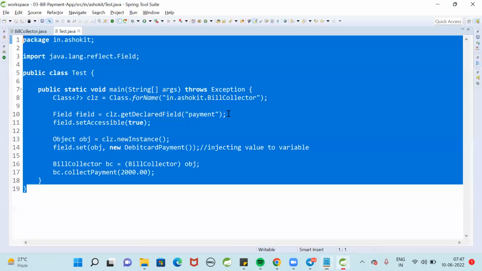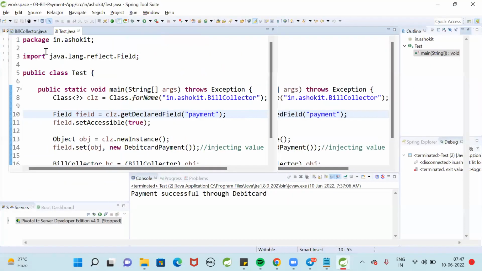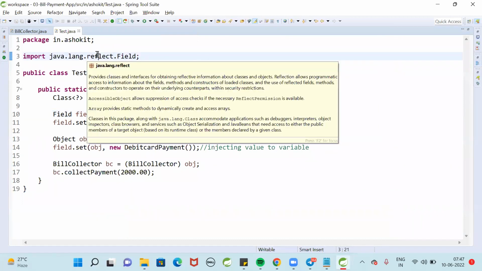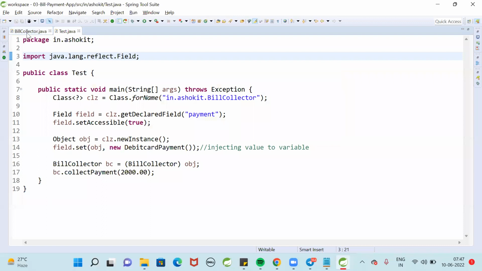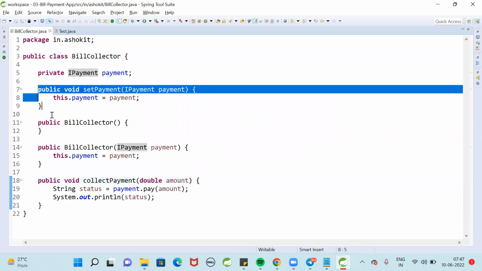So with this, we developed our application by using the strategy design pattern. We are able to implement that with interfaces. There is no tight coupling. My BillCollector class is completely loosely coupled with the payment process. Okay. Setter injection: I have a setter method to do the setter injection.